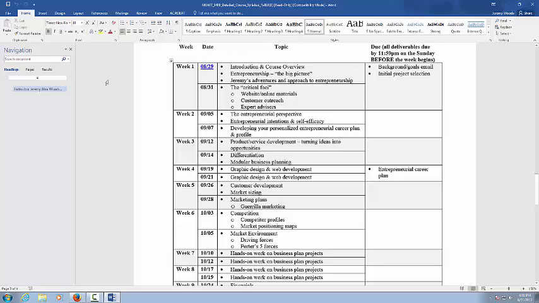As we go forward, today we're going to talk about the critical foci: website, online materials, customer outreach, and expert advisors. So just to recap, we talked about why the skill sets in this class are important, a little bit about what they are, and what my background in entrepreneurship has been.